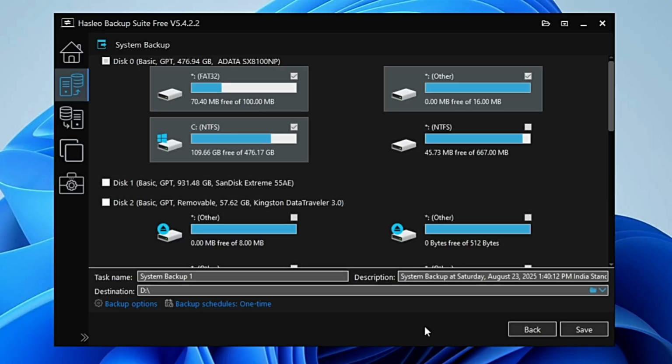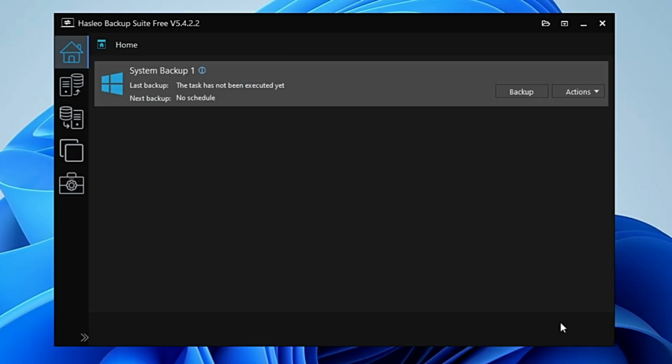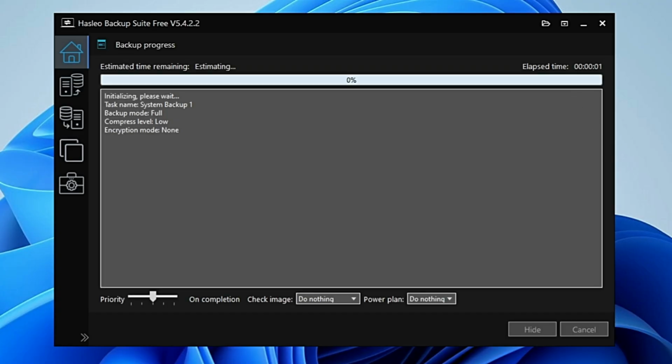And now I have to click on save. And then in the home page, it will show my system backup. And then click on backup again. And the backup will now be started. And the backup may take some time. It all depends on the size of the backup that you are going to create.